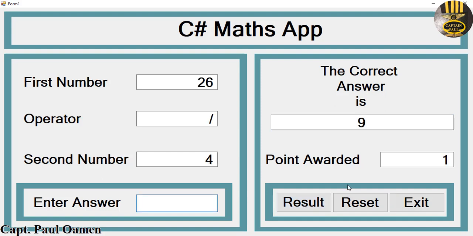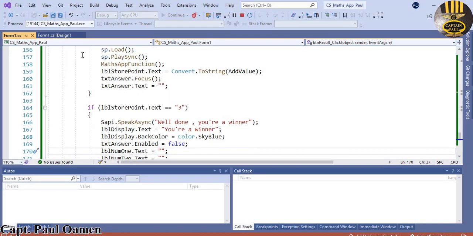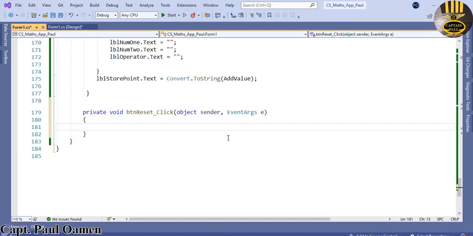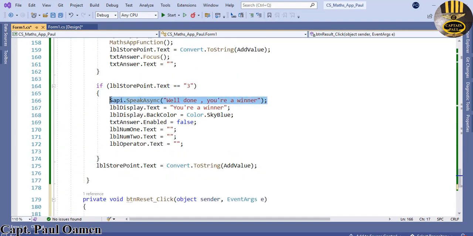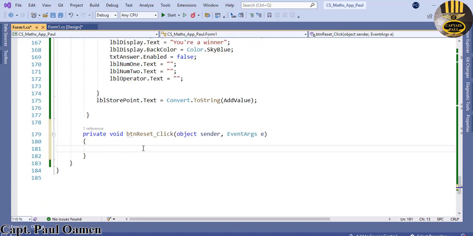Okay, there's one other thing that we need to do. You see the reset button. We need to take care of the reset button. So let's exit out. Confirm if you want to exit. And come right here for the reset button. Double click on reset. Now, for the reset button, I'm going to ask Happy to say something. Say something. Start a new game. Something like that.